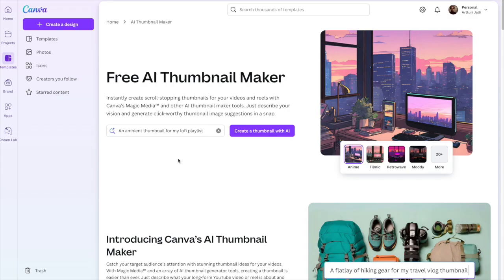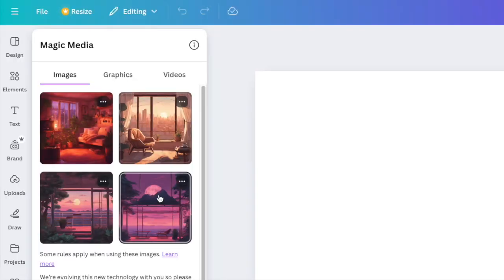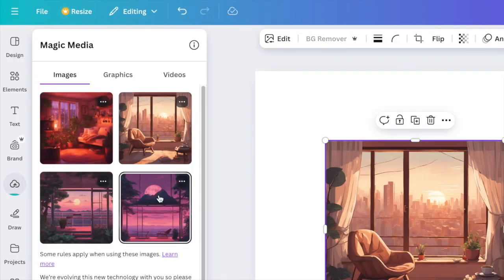Then as the next awesome AI YouTube video thumbnail creator, we have Canva. The Canva YouTube thumbnail maker works in a very similar fashion to Pixels AI, so you just describe what you want to see. For instance, we can do an ambient thumbnail for my lo-fi playlist. Then just click create a thumbnail with AI. Then you can choose one of these 4 AI generated images.